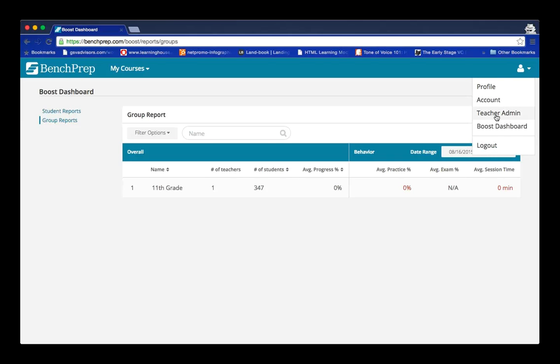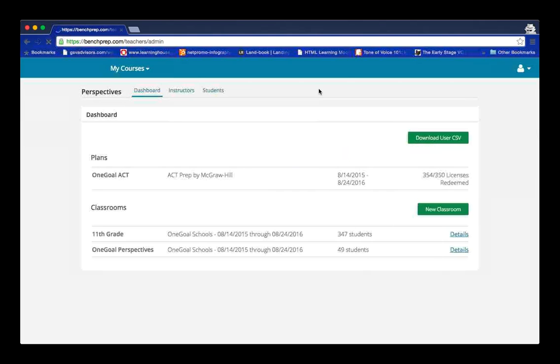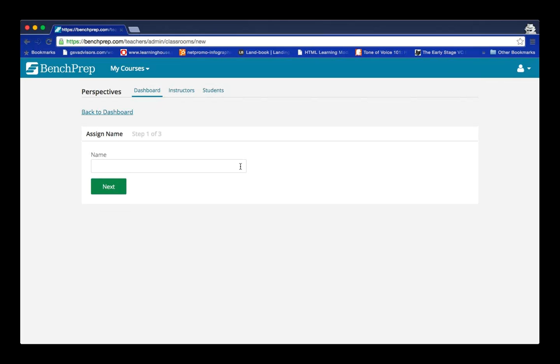Absolutely. Thank you. So that's in the teacher admin section. This gives you a little bit more of an overview in terms of what you're signed up for, how long you have access to right now, the number of licenses you guys have, and the classroom. So right now there's just the 11th grade classroom and then the one goal students. And these 49 students, I believe, are all part of the 347 students. If you wanted to create a classroom, all you have to do is go here, you select create new classroom.